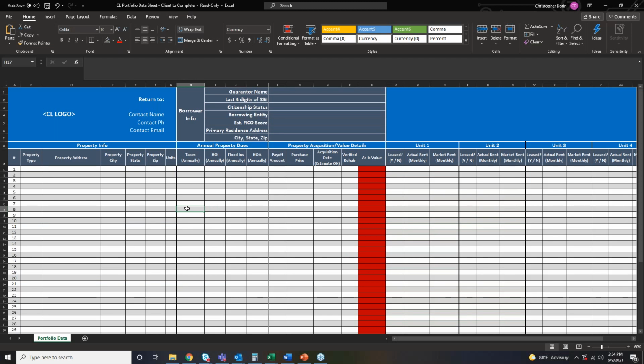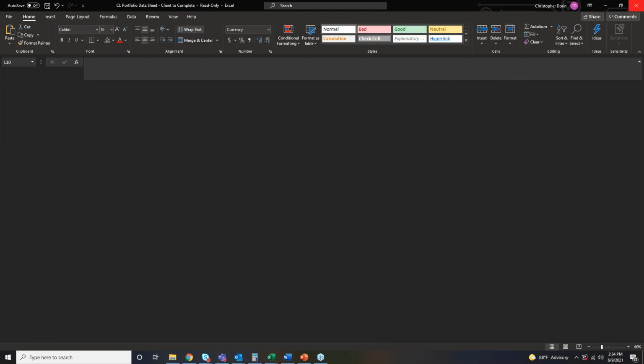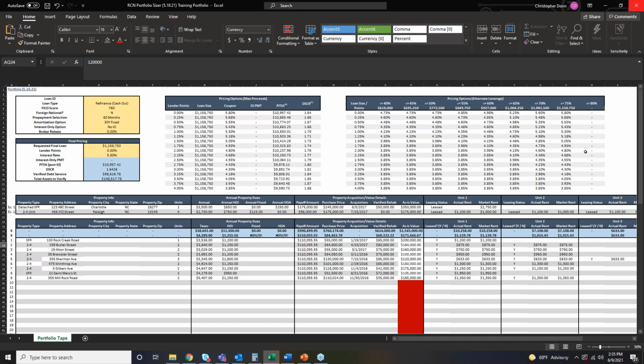And again, accuracy is the importance when we touch on these portfolio loans. Every little dollar of the expenses for taxes, insurance, flood, and HOA, the payoff amounts, the market rents and actual rents, everything in there has to be 100% accurate. If it's not, we could be getting the wrong terms, and that could lead to a bad service experience. So clearly want to make sure we have put in the proper data information in there.